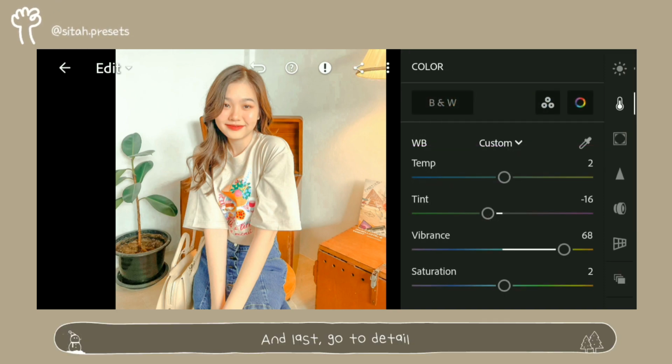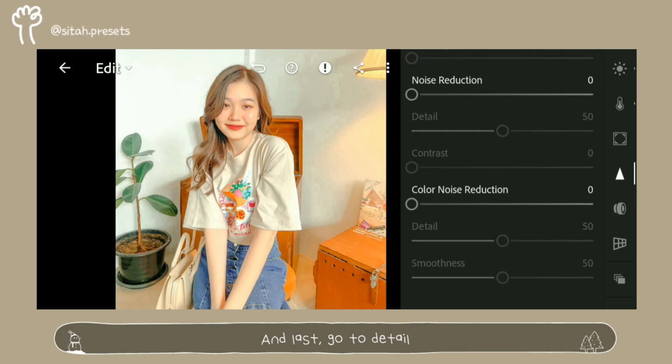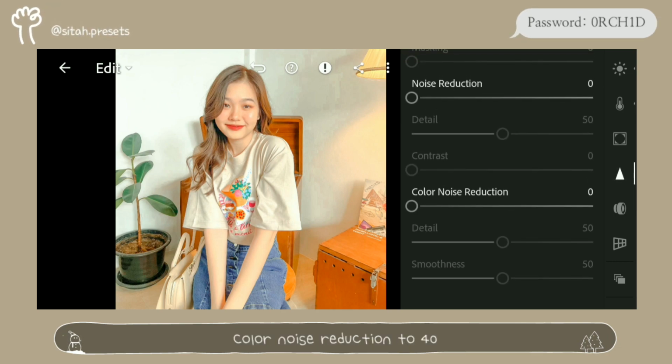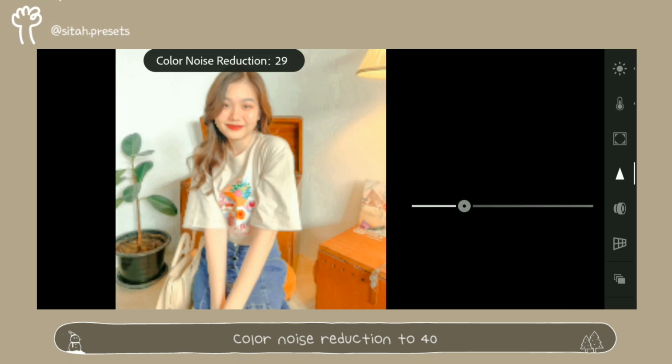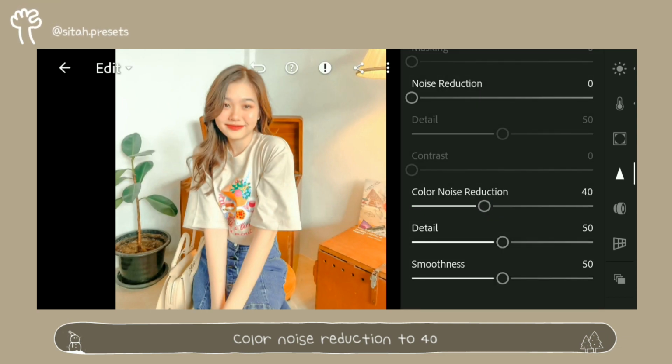And last, go to detail. Color noise reduction to 40. And done.